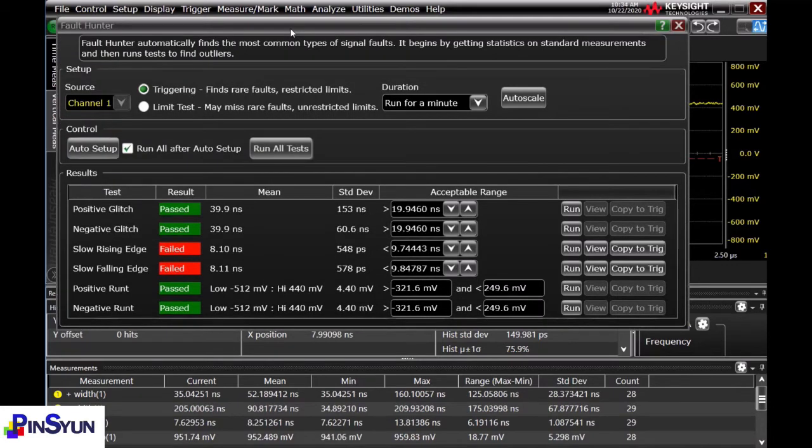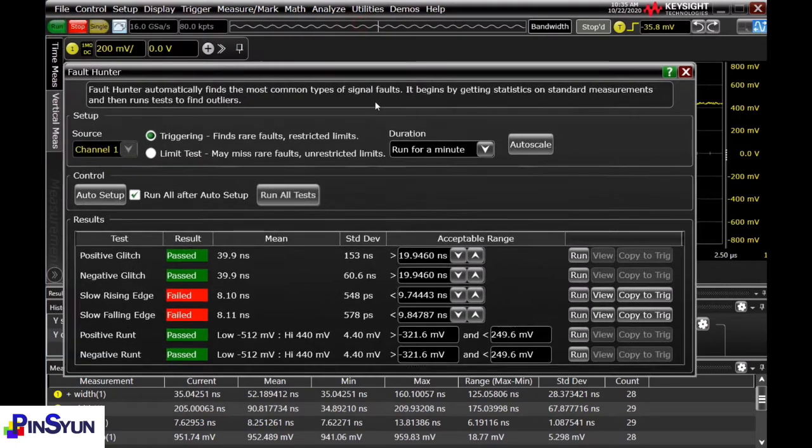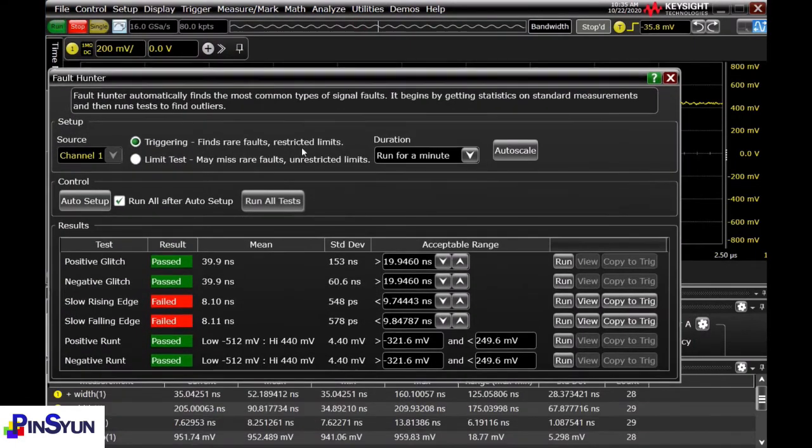All right, so Fault Hunter found a couple failures. It found a slow rising edge and a slow falling edge, which we could have deduced thanks to the fast waveform update rate. We kind of saw that happening. But we're going to go ahead and take it a step further. So we can rerun that test if we're not quite sure about the results. We can view that failure. So it actually saved a waveform. When it found that failure, it saves it and caches it for you to view later.